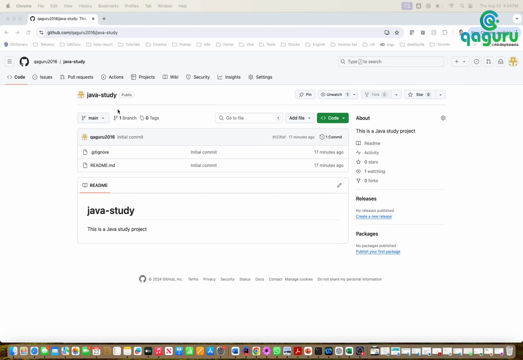Now you have a repo available here, but this repo is in the remote repo that is in GitHub, right? So if you need to work on this repo, you have to clone it to your local machine. So let's see how we can do that.